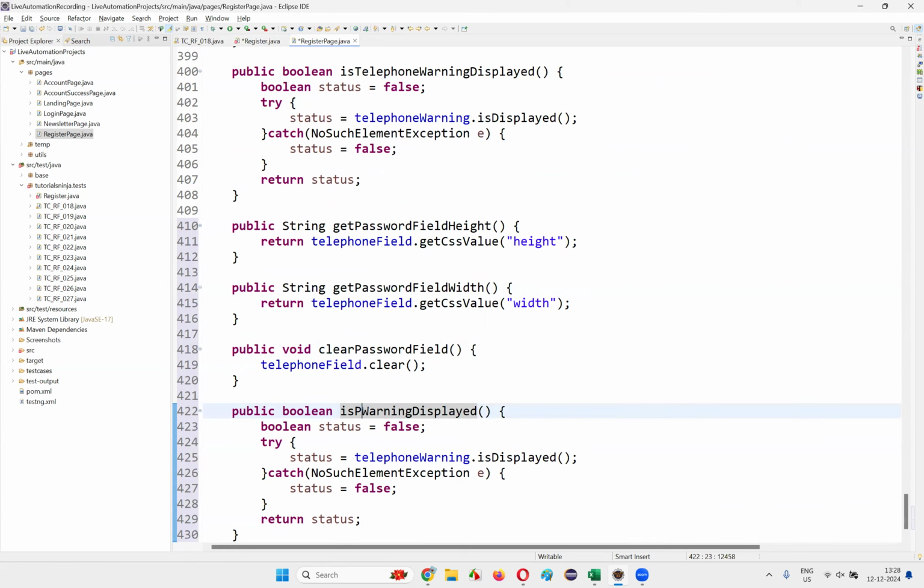Then actual warning dot equals expected warning. Okay, first of all, let's write down this one and remove this. Then second, write down this one, enter password and copy paste this one and remove this part. Then copy this part and click on the continue button and remove this part. Fine.